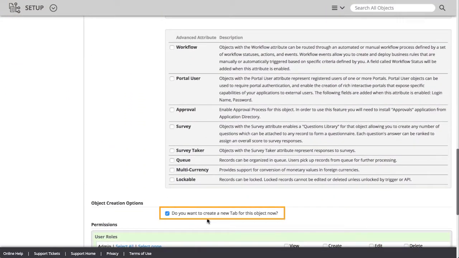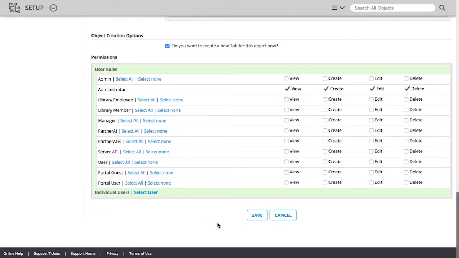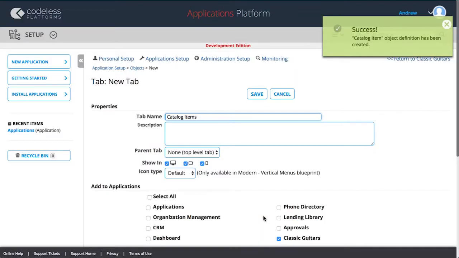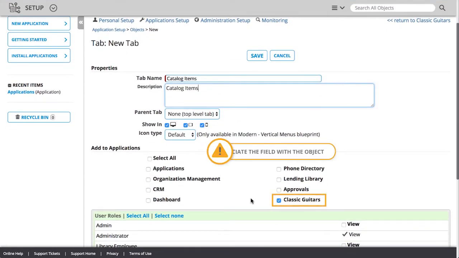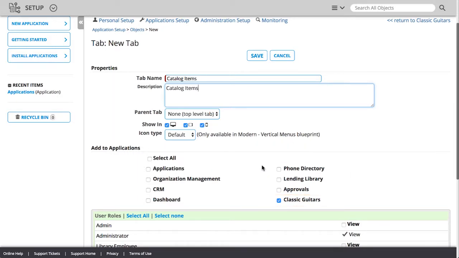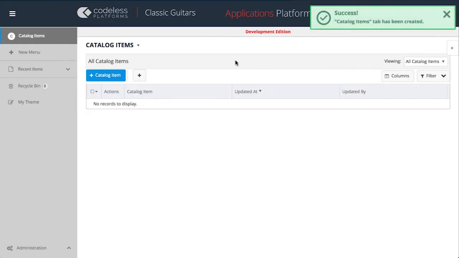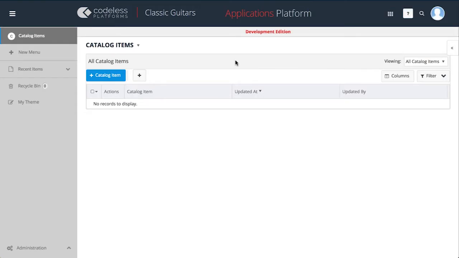And select, "Do you want to create a new tab for this object now?" Click Save. And we now have the tab New Page with some new options. Leave the tab name and give it a description. Importantly, we must check that Classic Guitars has been selected under the Add to Applications section. And then click Save. Now we have created the Catalog Item object, let's add the related fields.